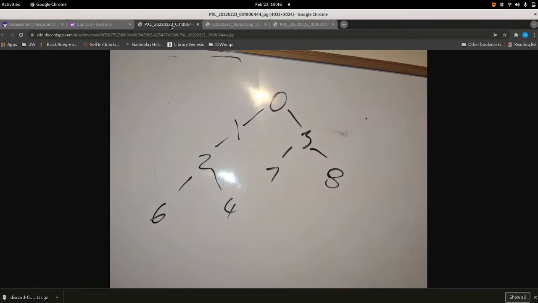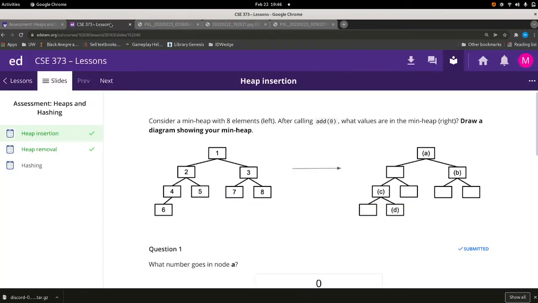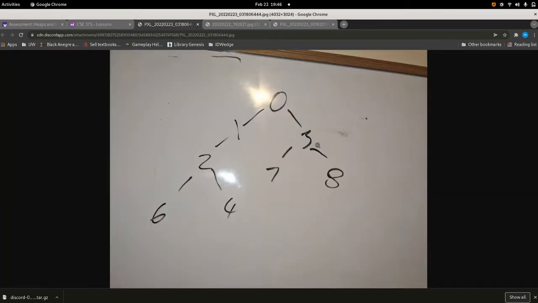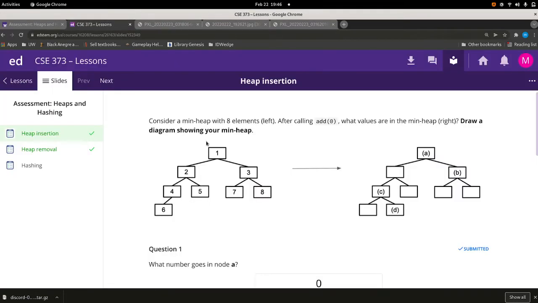So a is going to be the new zero. The new a is going to be zero. The new b is still going to be the same b, it's still going to be three, and then c is going to be two, and d is going to be four.